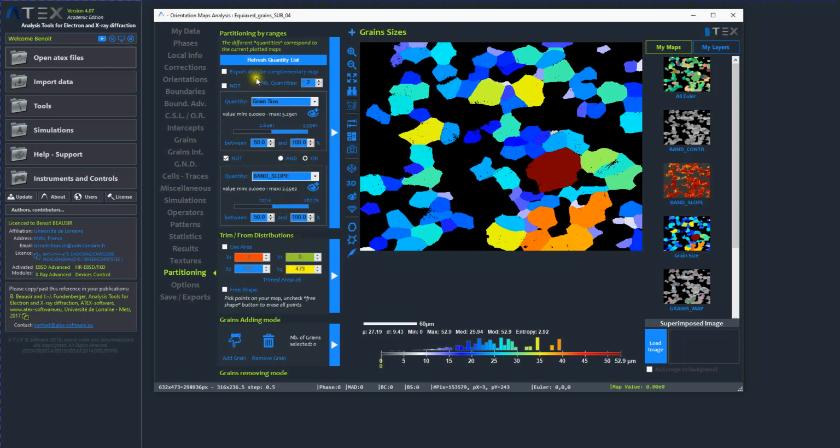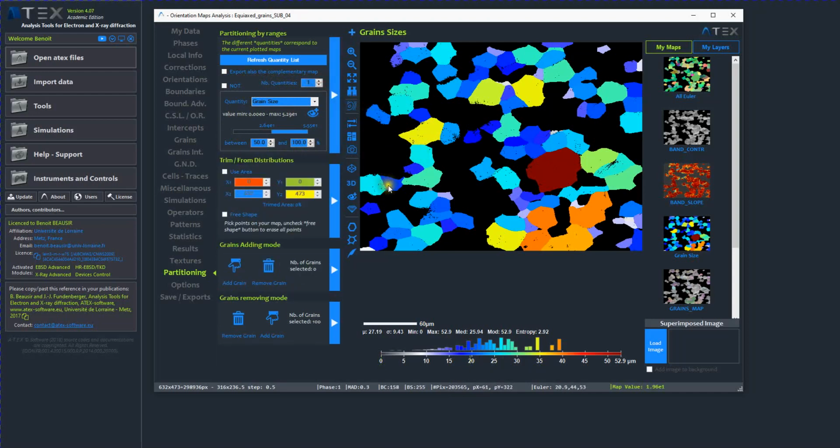What you can also do, I think that's it for the partitioning.